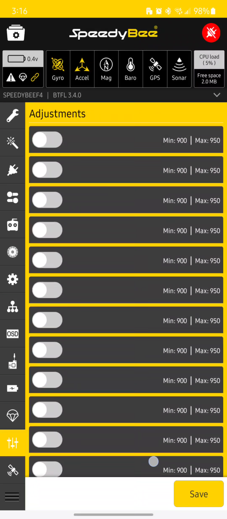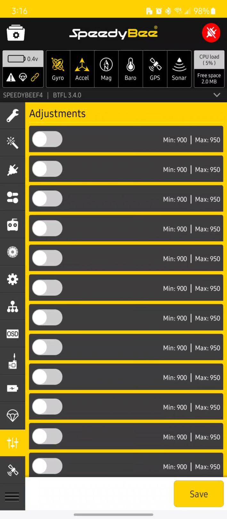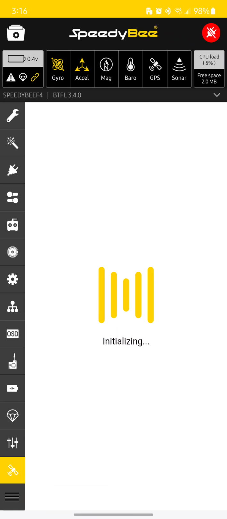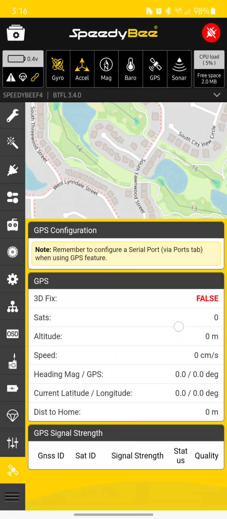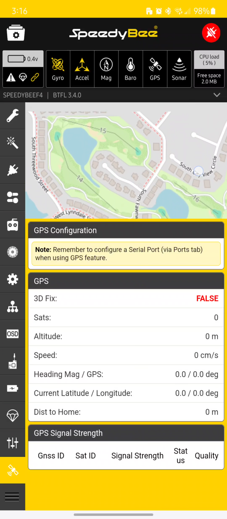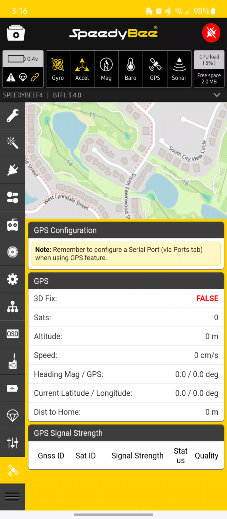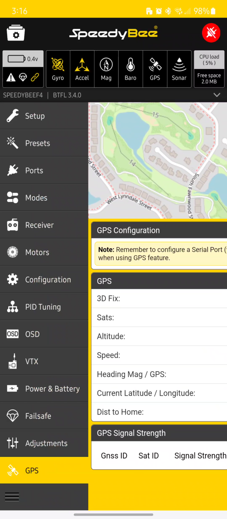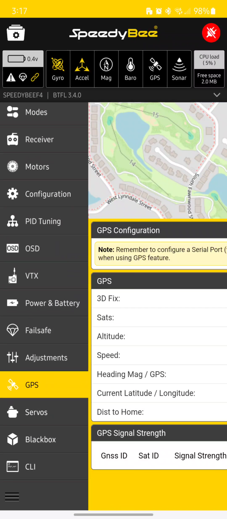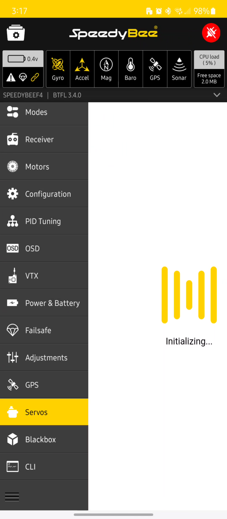These are individual channel adjustments, which I hardly ever use on a drone. Here's the GPS page, so it shows, see, it's showing my street right now. So it's picking up location. So it's very useful. So this is everything you get. Oh yeah, got servos tab, in case you're configuring an airplane.